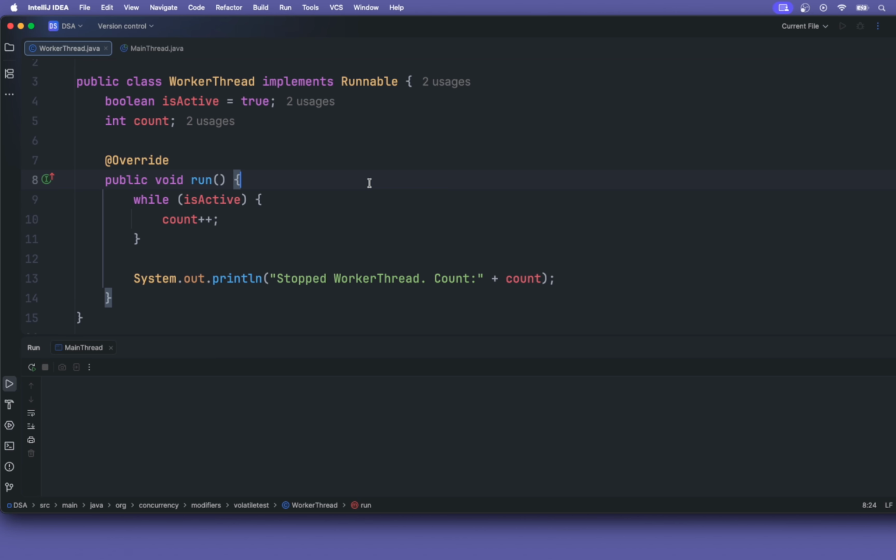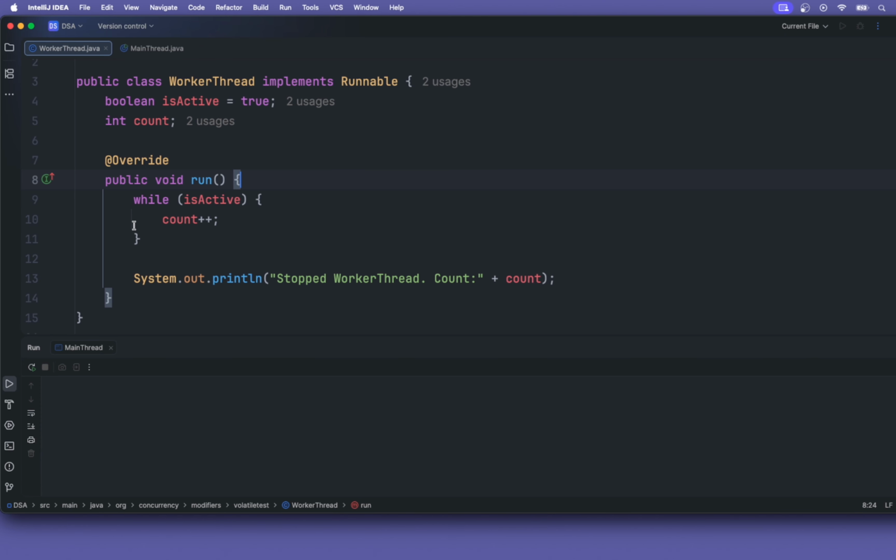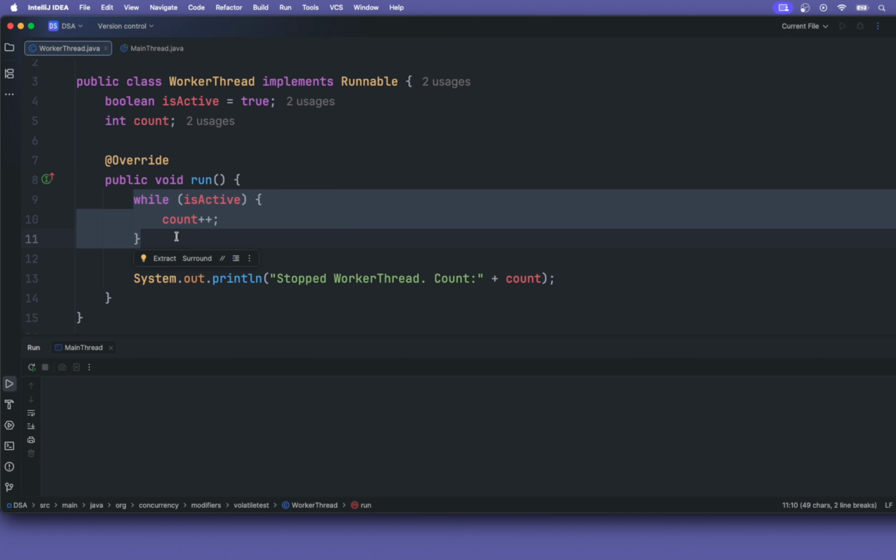But at some point, the thread switching will happen, and the main thread will get the execution chance again. Once the main thread gets the execution chance, the execution will start from line number 12. At line number 12, we are changing worker.isActive to false. So we are changing the boolean value from true to false, on which the worker thread was running this loop.